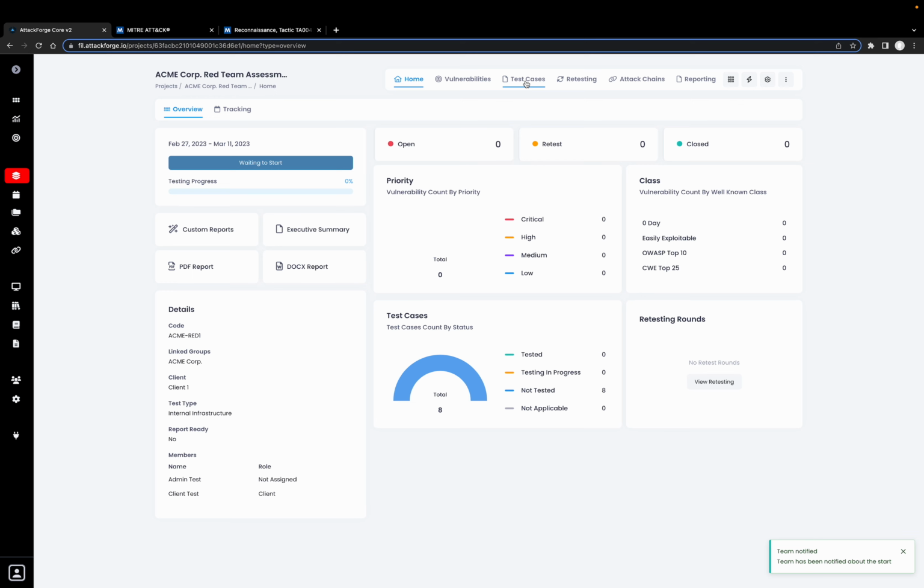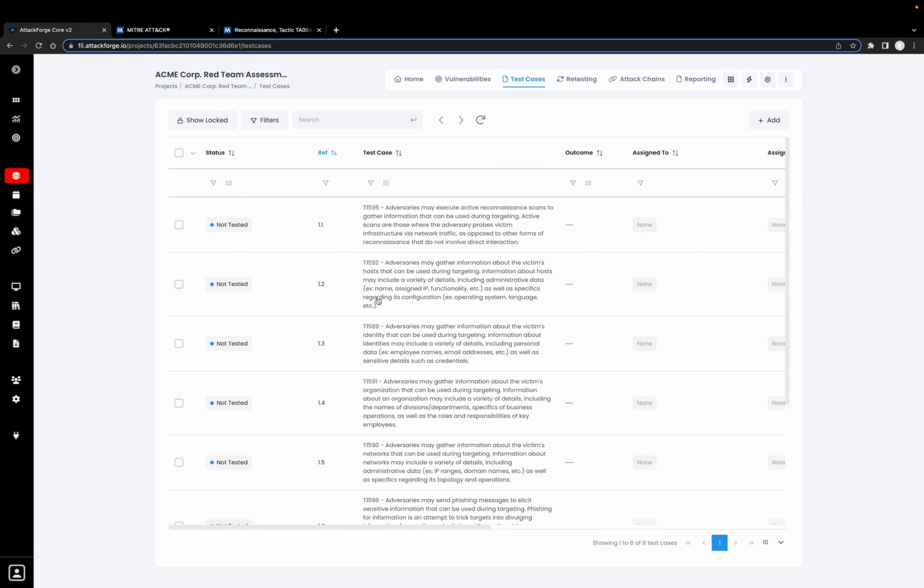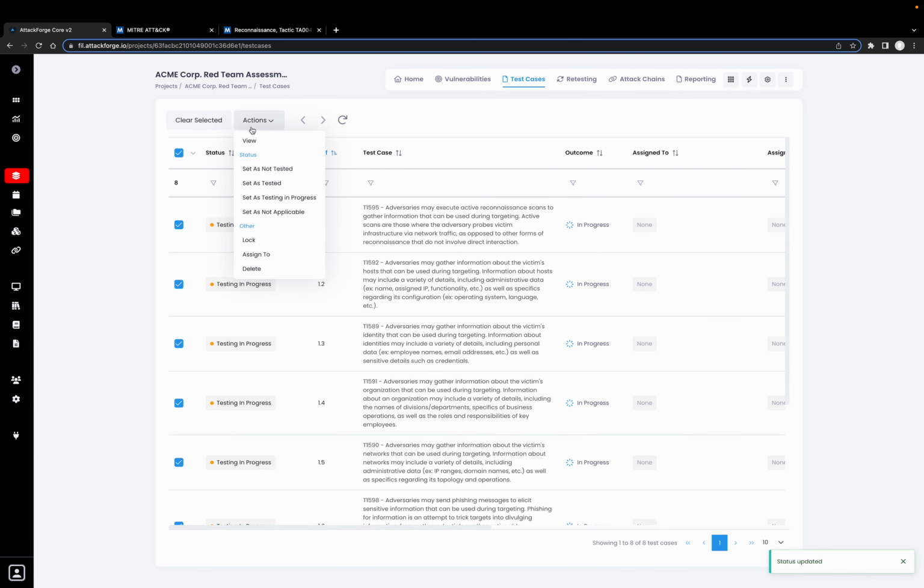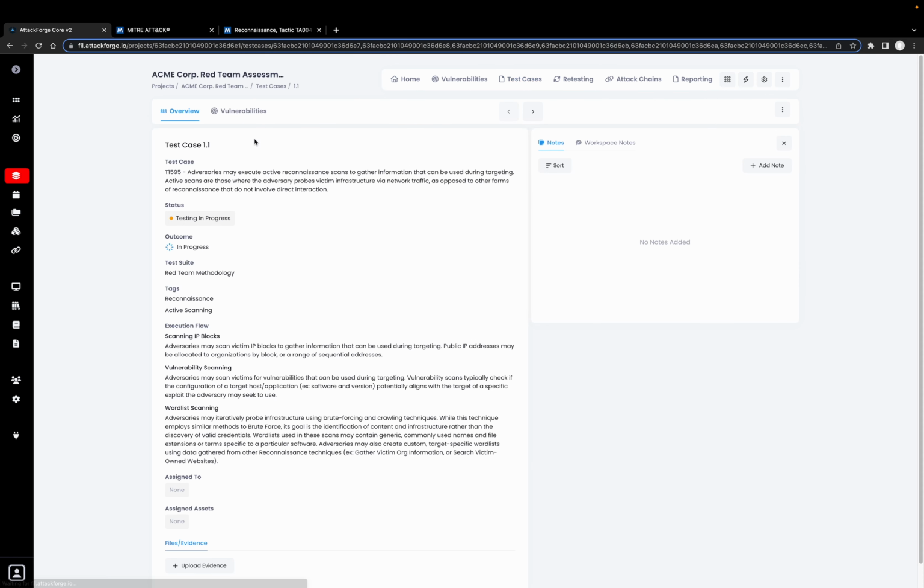So now let's click on Test Cases. And here we can see all of those different red team methodology that we're going to be executing on this red team assessment. So we're going to select all of the test cases and set them into progress. And now we're going to start looking at each of those one by one.